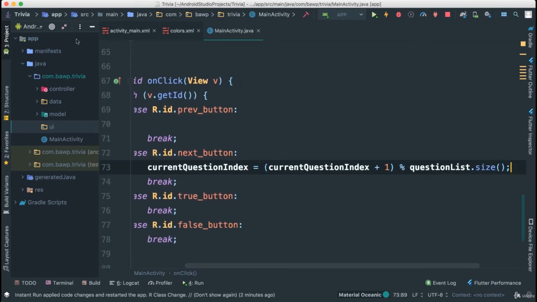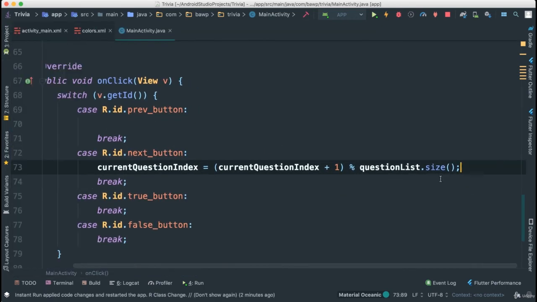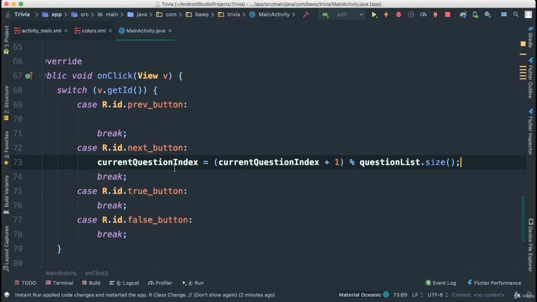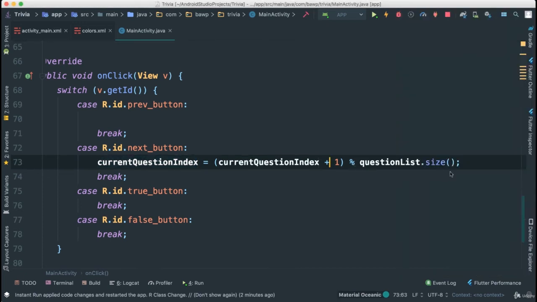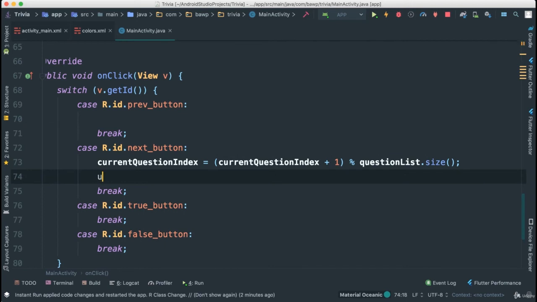Very good. So now that we have that, let me close that down there. We need to do something else because at this point, as we go through, we are making sure that the index indeed changes. But you will notice if you run it as it is right now, it's not going to change the actual text, the actual question we want to appear here. To do that, we have to create an update question method. We haven't created that. We will do it just now.